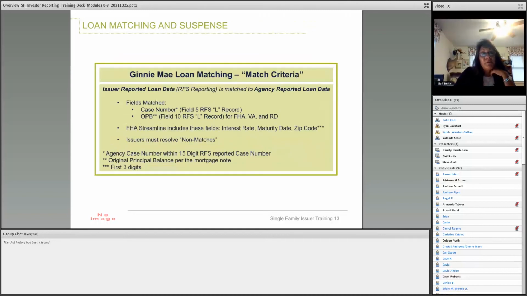Ginnie Mae loan matching criteria. For RD, VA, and FHA, we have 2 static fields that we use for matching. That is case number and OPB. If you do any FHA loans since January 1, 2003, we have an additional 3 fields that we use for matching. That would be interest rate, maturity date, and the first 3 digits of the zip code.